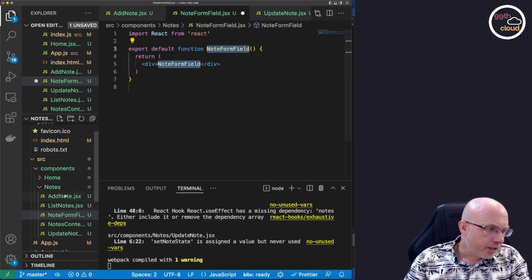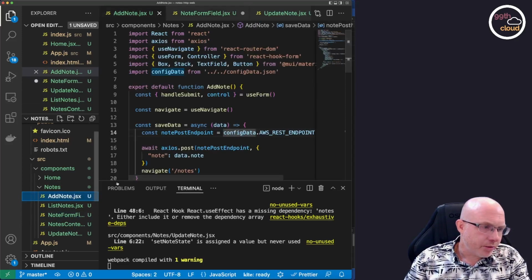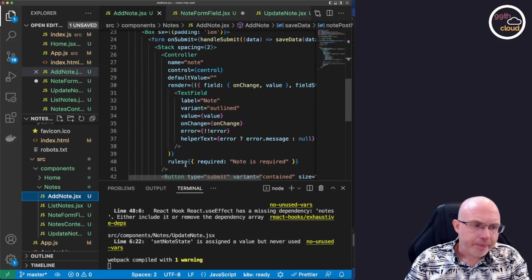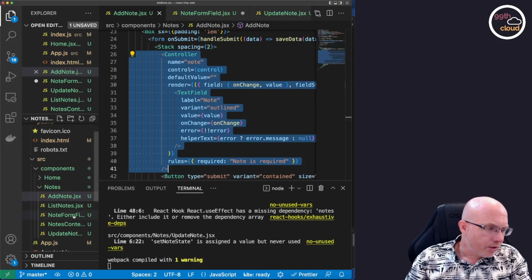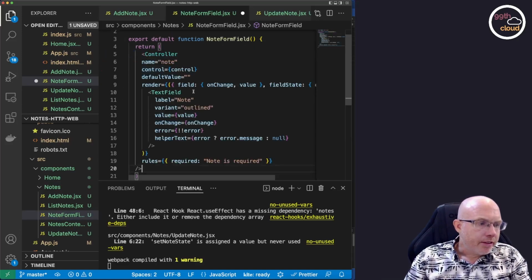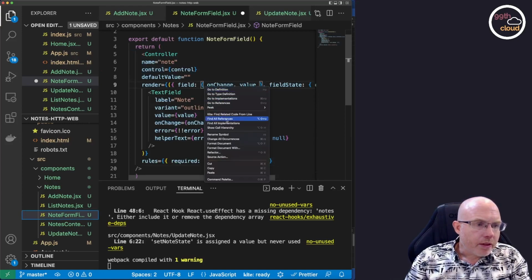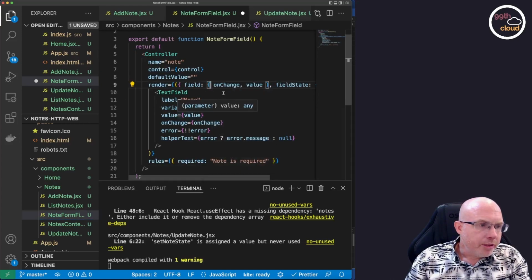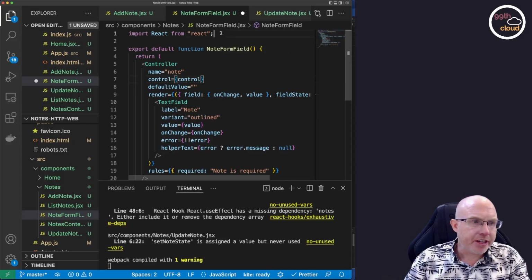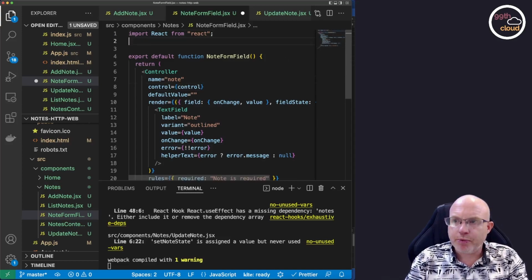Then we will just type RFC. And what we can do now is go onto this AddNote.jsx, and then we will copy this controller into the noteFormFields. So here we can just remove this and then add this. Format document. Okay. And now we will have to do a few small modifications. Well, first we will need to add the import.